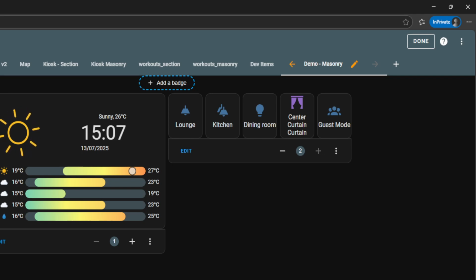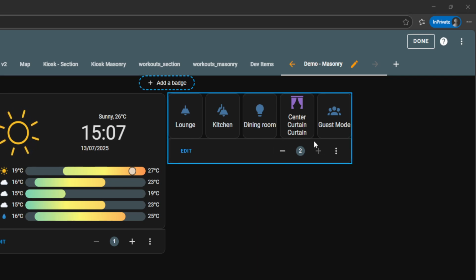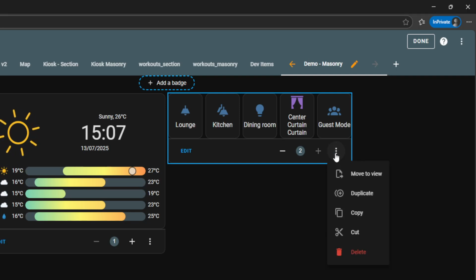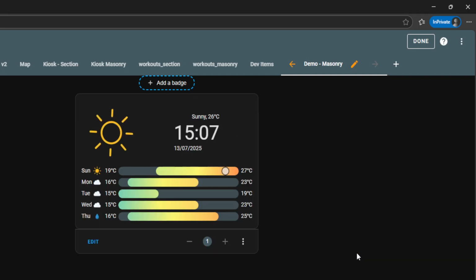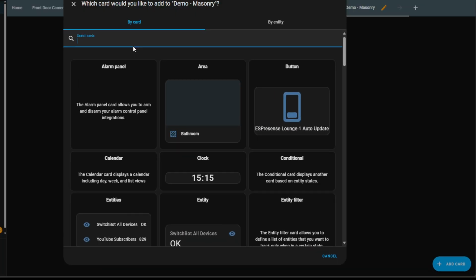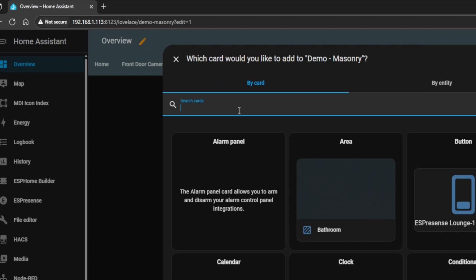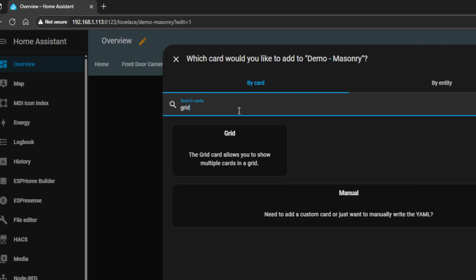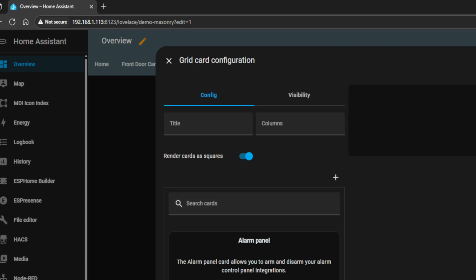I'm just going to delete that and show you another choice you can use, which is known as grid view. So I'm going to click on add card. And then from here, if you do a search for grid, and then select that option, and I'm essentially going to repeat exactly the same steps. I'm just going to add those 5 buttons.